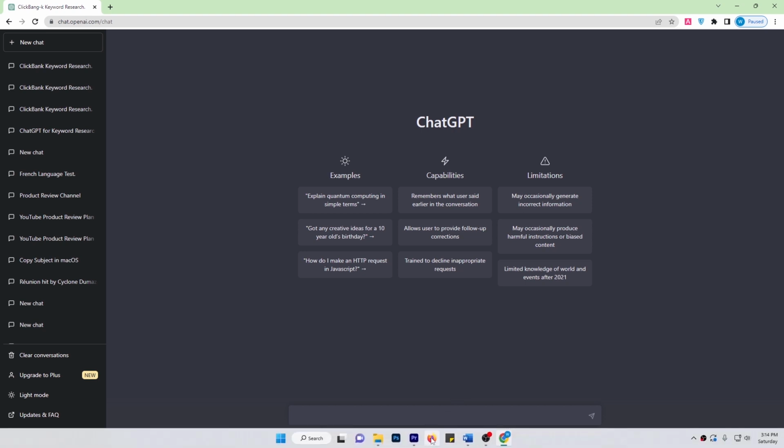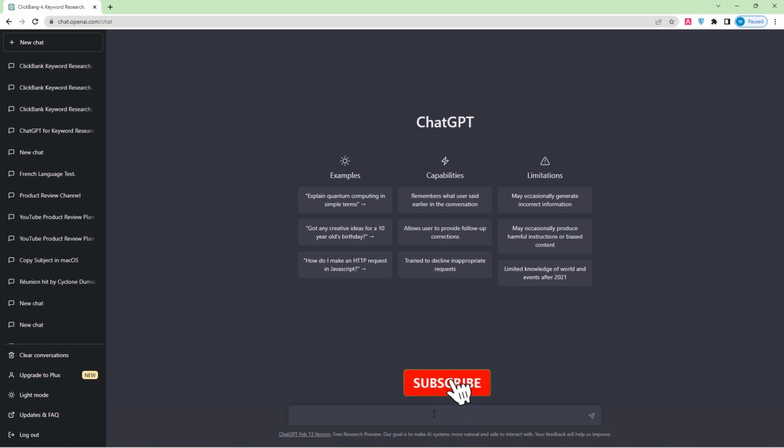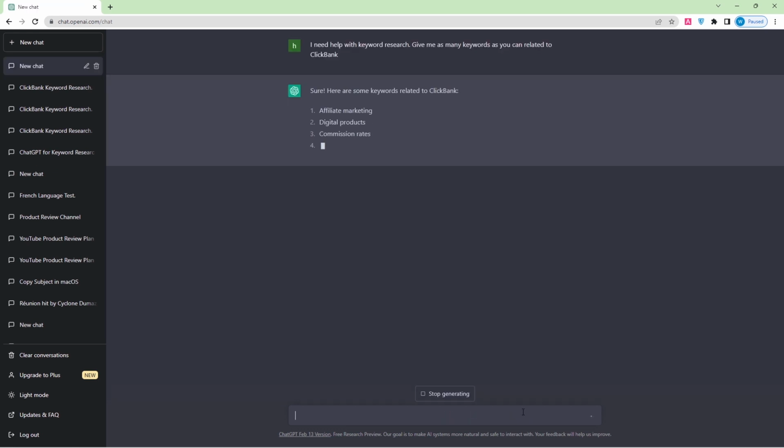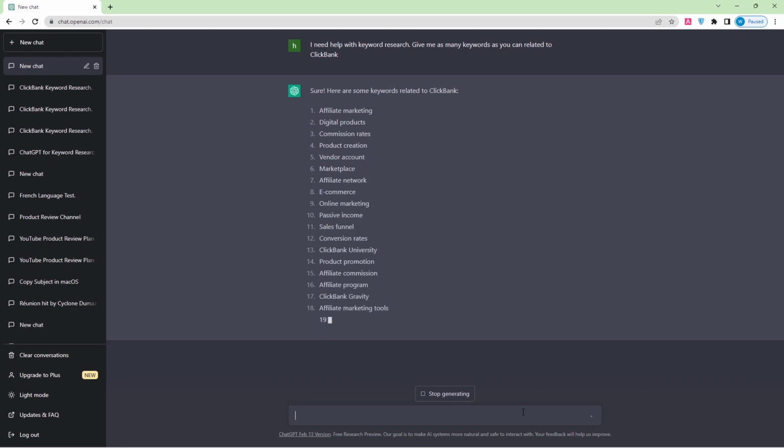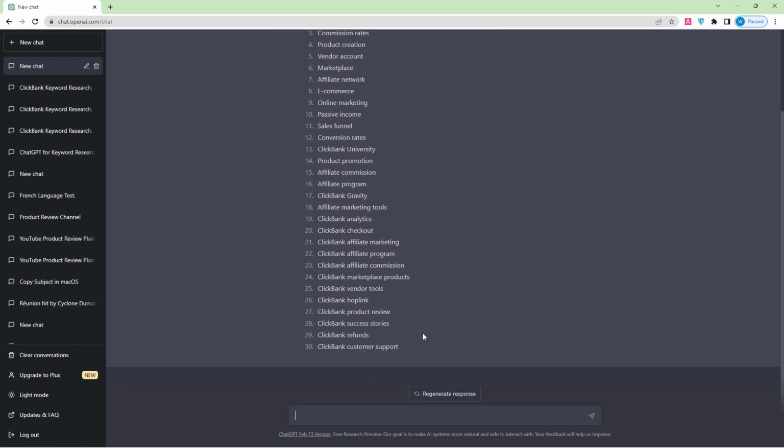First, I'll paste in what I copied previously. I said I need help with keyword research. Give me as many keywords as you can related to ClickBank. Then enter. Here are some keywords related to ClickBank: affiliate marketing, digital product, commission rates, product, and keyword here.